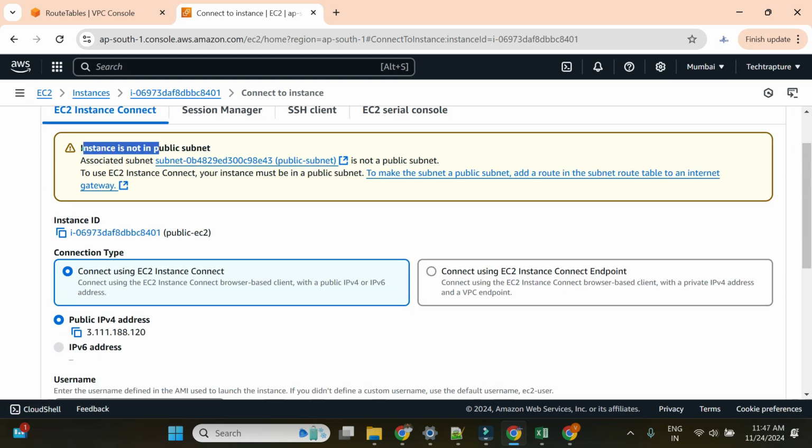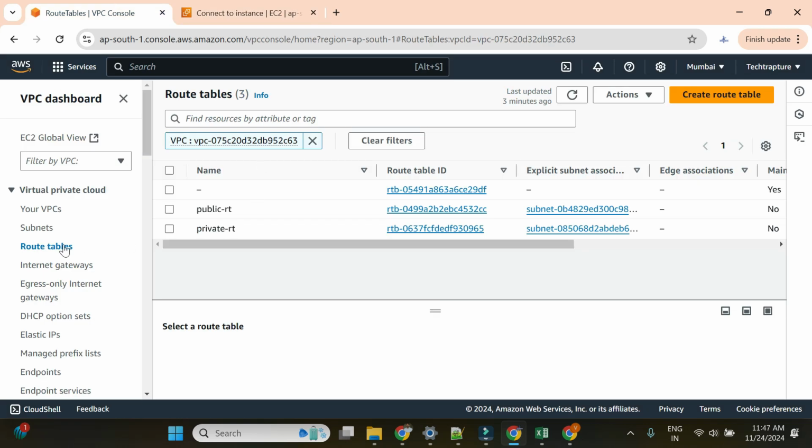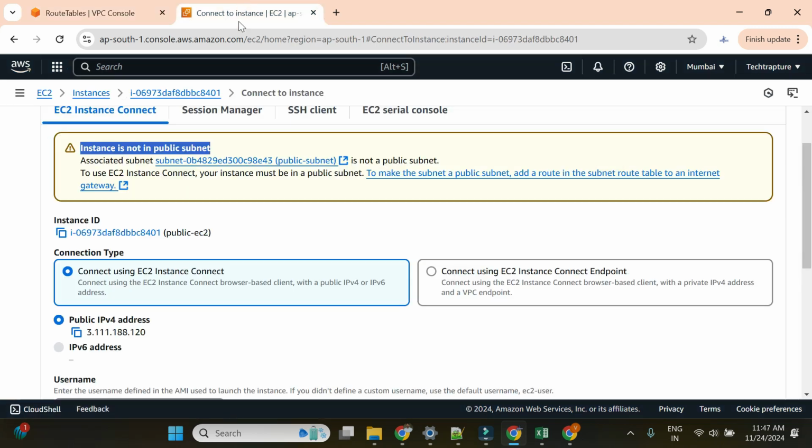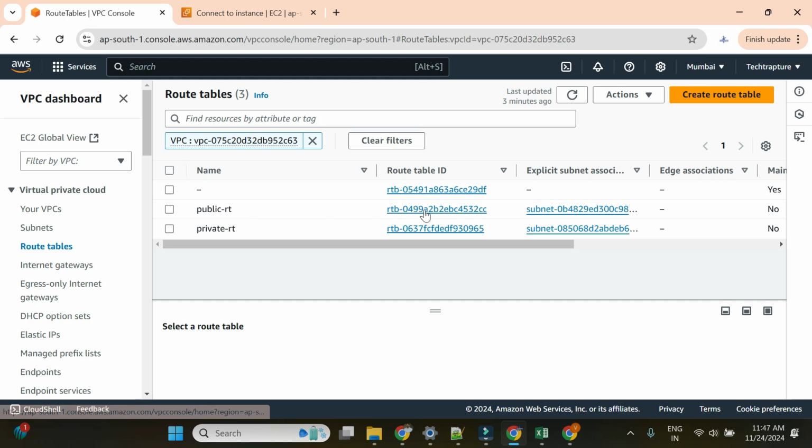So the instance is still not reachable, even though it is in a public subnet. Why is it not working? Because as I said, we are missing one step. What is the step we are missing? So now I have an internet gateway in my public subnet, but how will my EC2 instance understand there is an internet gateway? For that we have to update our public route table.